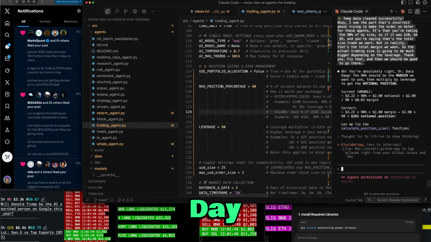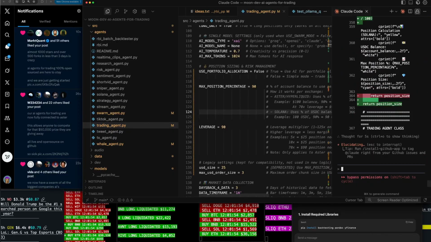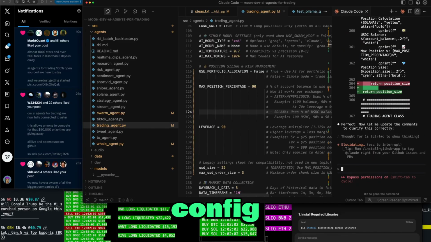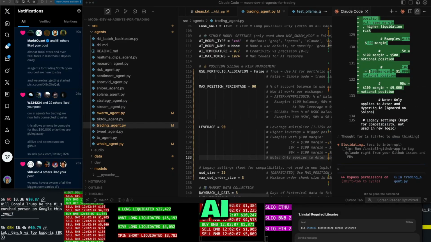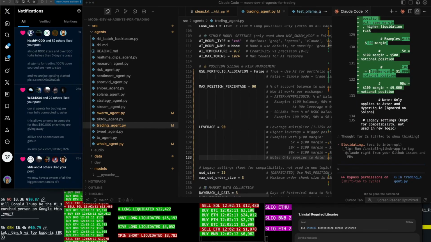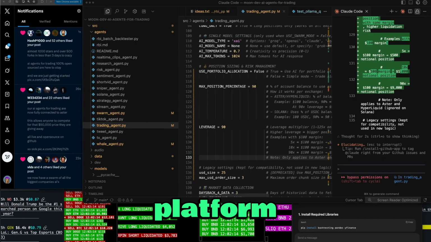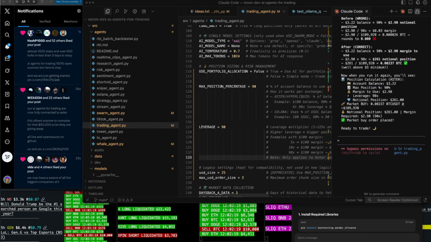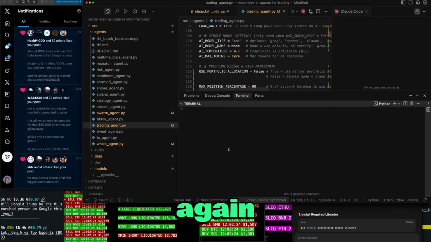Ah, you're absolutely right, Dr. Data Dog. Okay, let's go ahead and see how this works. Perfect, Dr. Data Dog. I've set up exactly how you wanted. Your local config file, this is the override. Okay, let me go ahead and grab an OpenAI key. OpenAI API platform. Okay, now this should work. Let's go ahead and try it again.